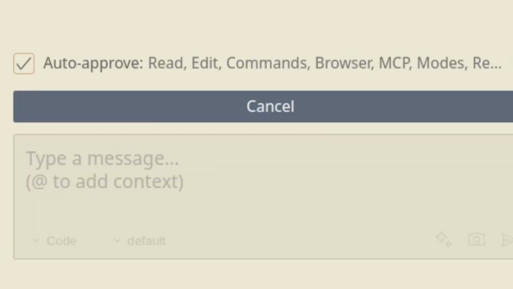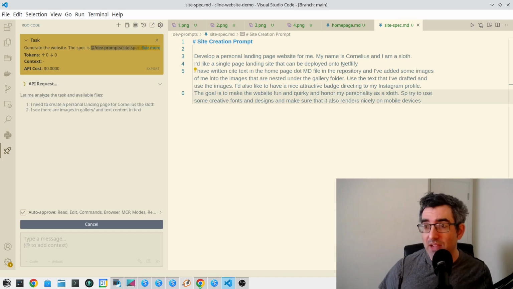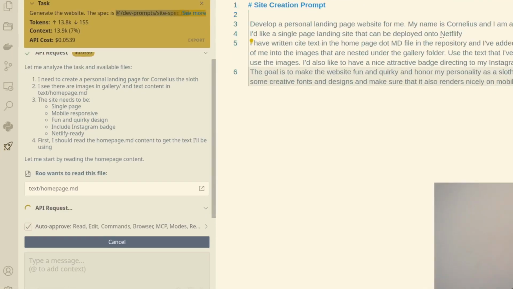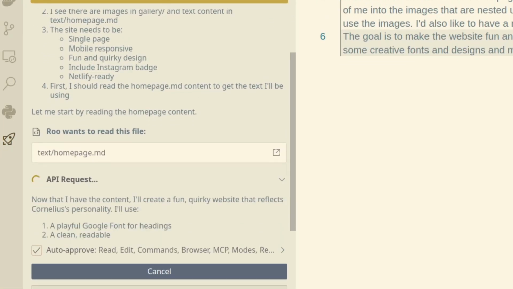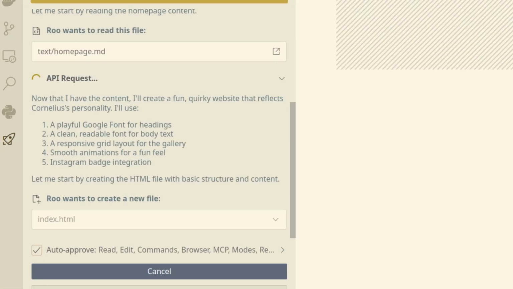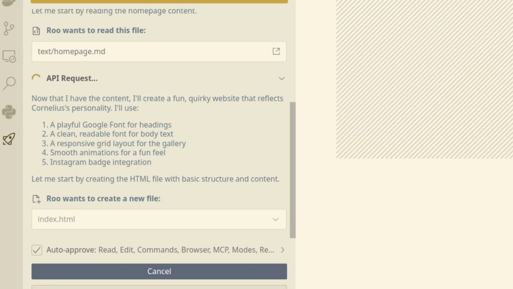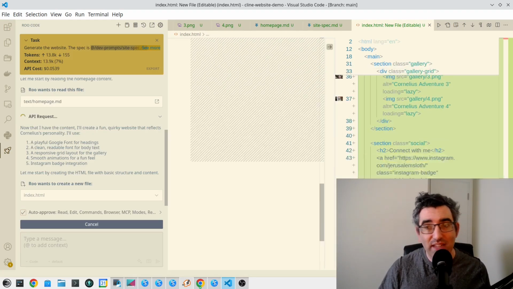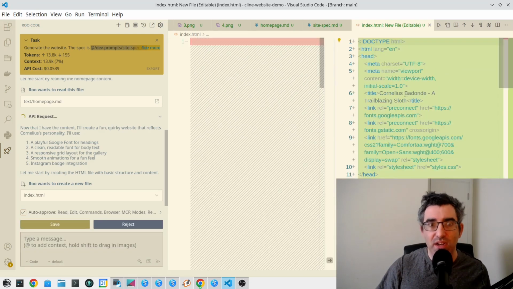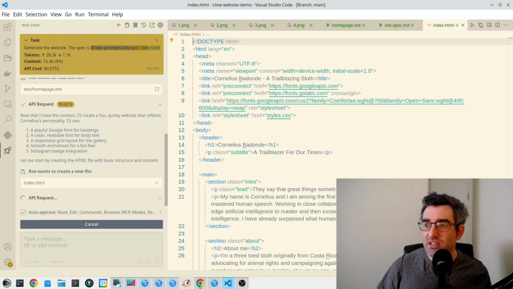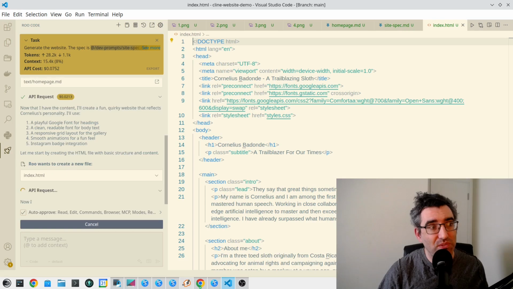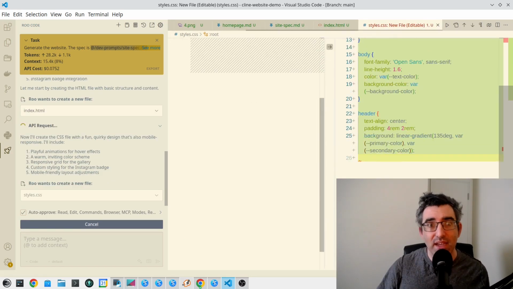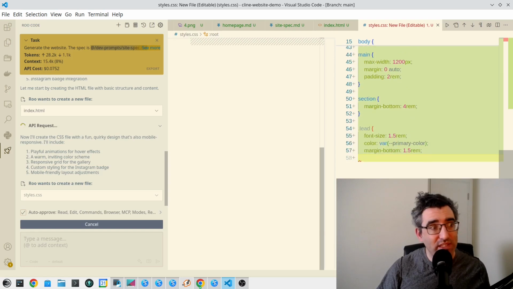So now that I've done that, go ahead, and we're now actually beginning the process. Now you can see the way that it parses these prompts. It breaks it down, and we're off and running. It's begun to create the index file, and I'm just going to pause the video here because we're after the first iteration. This is going to take a little bit of time. You can see now it's built out the index. Now it's doing the CSS.